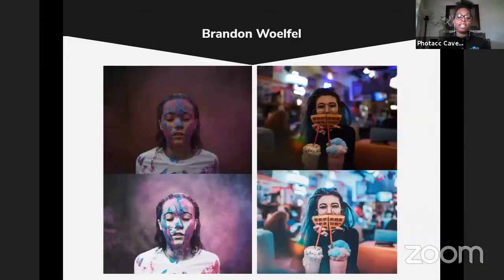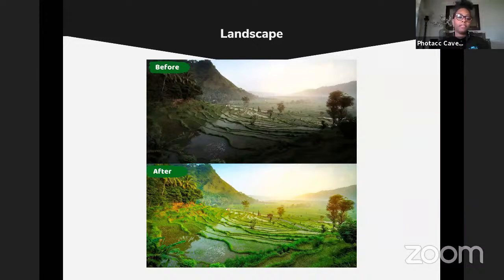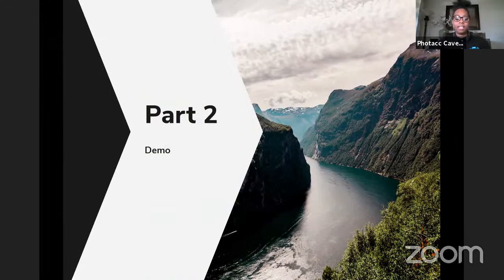These are the befores and afters. Sometimes when you take the photo straight off the camera, the magic doesn't end there. It begins there. This is the before and the after for the Instagrammer Brandon Wolfo. This is a landscape shot. For the before, you might take it and think it looks so good, but you can take it so much further in Lightroom. So now let's get to our demo.